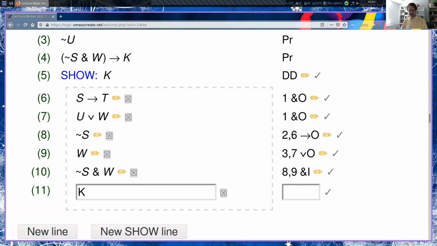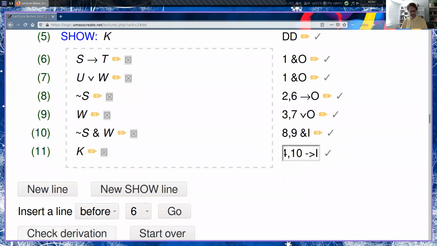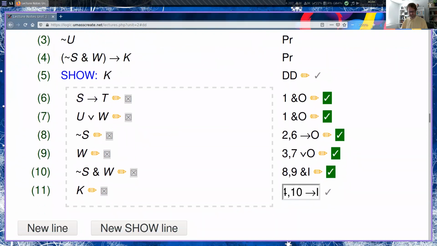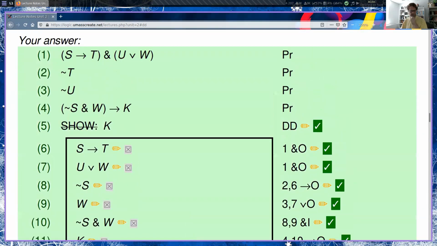So quite often you'll use an in rule like ampersand in to give you what you need to set out an out rule. So I want to use the out rule on line 4. And now I can use the out rule on 4 because I used the in rule on 8 and 9 to give myself what I need to use the out rule on 4. So ampersand out, modus ponens will give me K. Oops. 4 and 10, I wrote ampersand in, should be ampersand out. Gotta be careful. There we go.